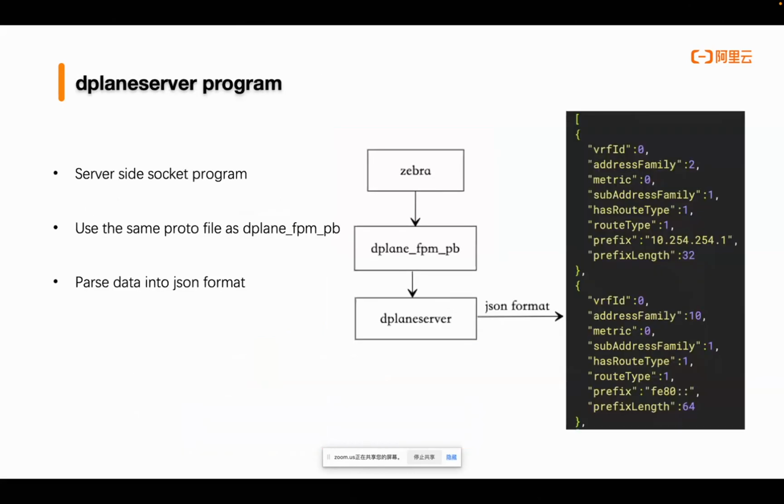And the data plane server program is a server-side socket program. It uses the same proto file as the data plane FPM PB. It can receive data from the data plane and parse it into JSON format, then output it to the specified file. The output is shown in the figure.